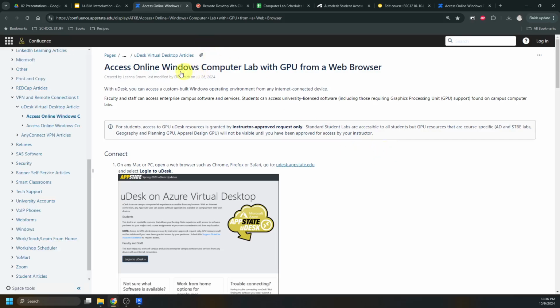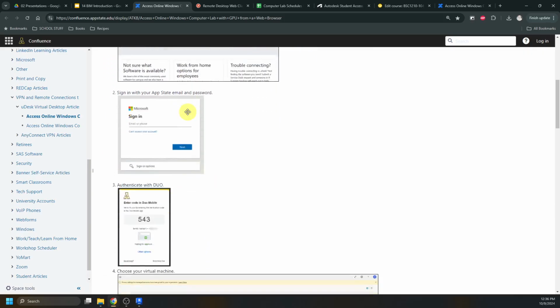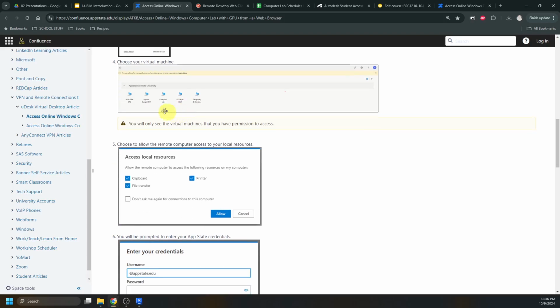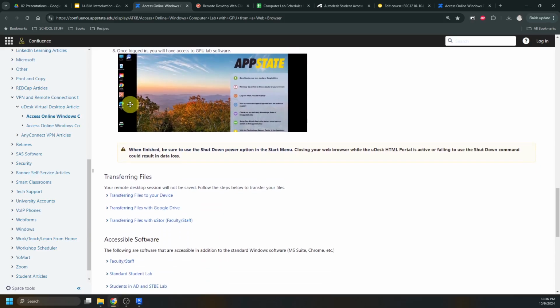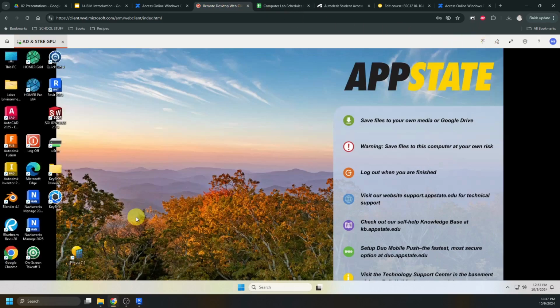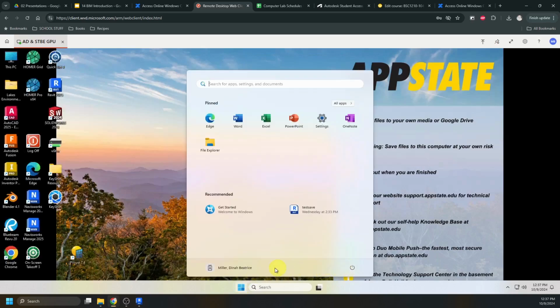Additionally, I have linked here, and I'll email these out to you as well, instructions for how to log on to the Udesk software and access it, as well as a little bit further down, links and help for having your files saved to either your device or putting them in Google Drive so you can save your work when you're working through Udesk. And so now I'm just going to sign out.